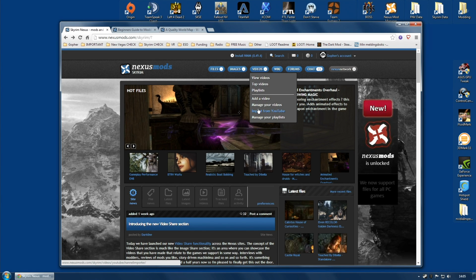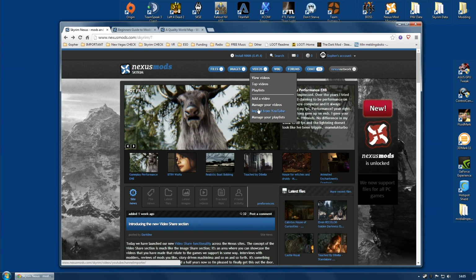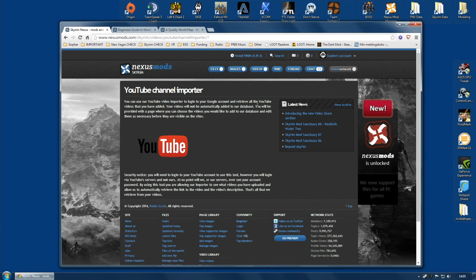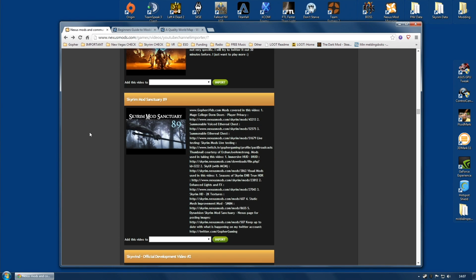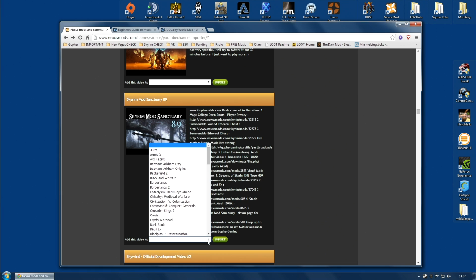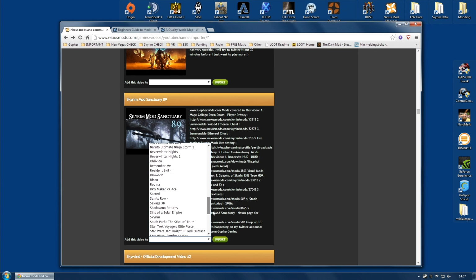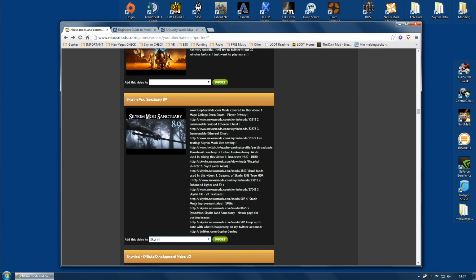Well, you can allow Nexus to import from YouTube. So if I go to import from YouTube and then click on this, it will give me the option to log in to my YouTube account. And then you will get a list of your videos, and you can go along to the one you want to import, say the Skyrim Mod Sanctuary, you select the game you wish to import it to, Skyrim in this case, and then click import.